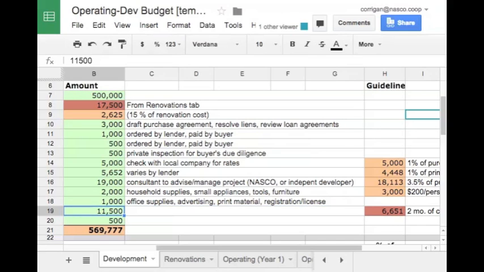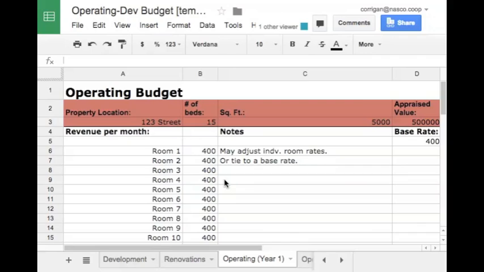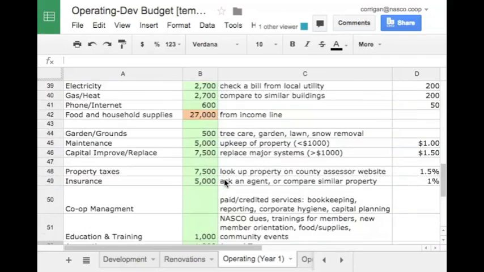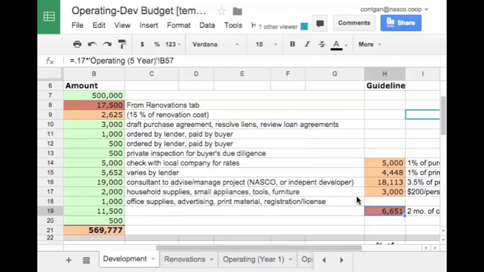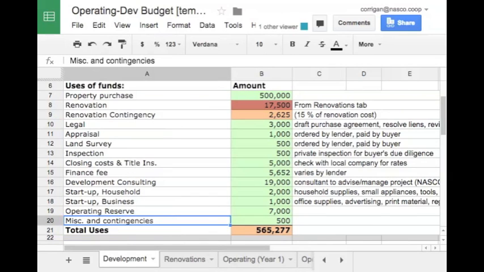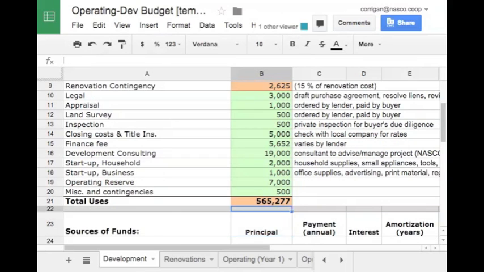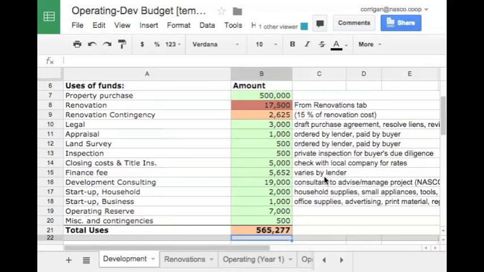So, based on what's on the operating budget tab right now, and all of the various values that have been plugged in there, it's giving us 6,651. So let's call that 7,000 for our initial thing, just to have a little bit of cushion there. And then any miscellaneous and contingencies that we might not expect otherwise. So that's the uses. This is all the money that you need to spend upfront to get a cooperative off the ground.